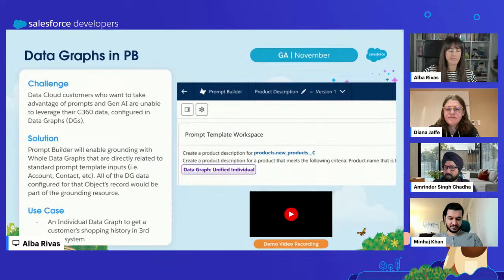And once again, starting later this week and early next week, we're going to GA this functionality where you can bring data graphs into prompts natively as well, without having to go through Apex or Flow or any middle layer. When you go into the resource menu, you have your current objects like account and contact. Within the resource menu, when you go into account, you're going to see a section that says data graphs. When you go into that, it pulls in all of the relevant data graphs available for the account entity.